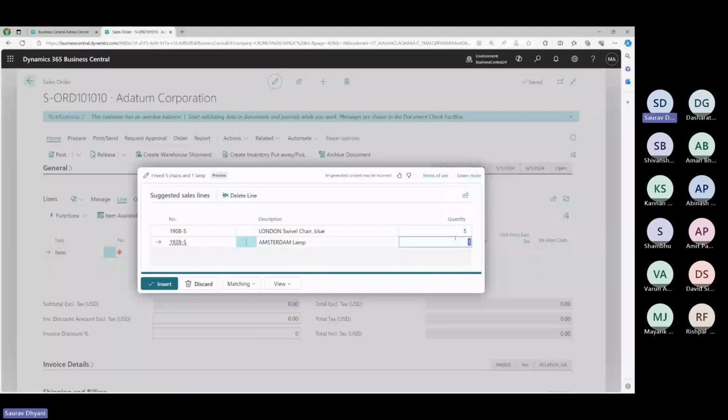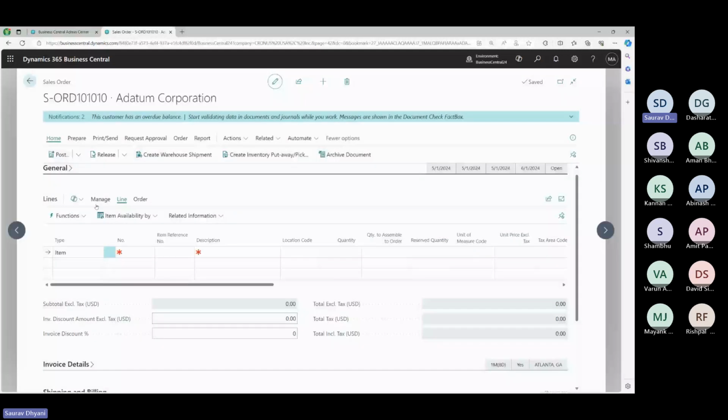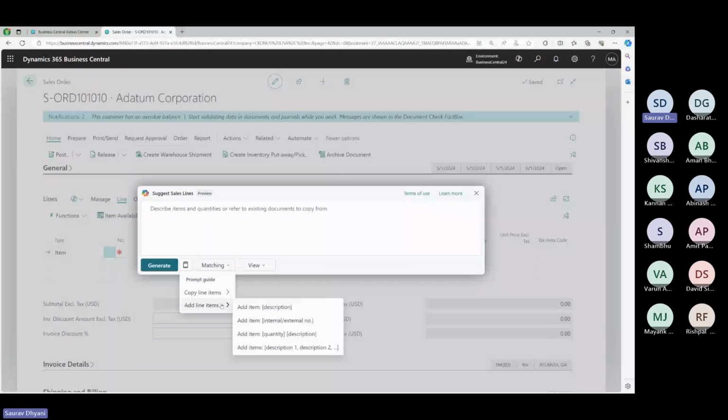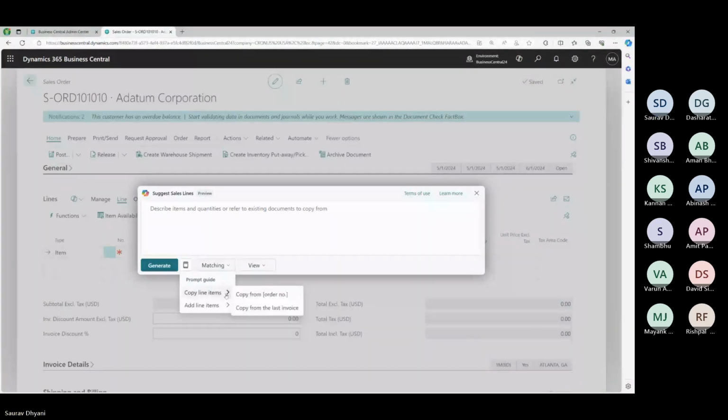The other way, as of today, that Microsoft supports it is by using the previous document reference. Again, we can click onto this guide, and there are two types of prompt guide. One is add item. You can give the item description or the name. You can give only quantity or description, and you can continue giving descriptions. That model we have tried. The other is copy line items. So the other way that you can use it is to copy from an older document.